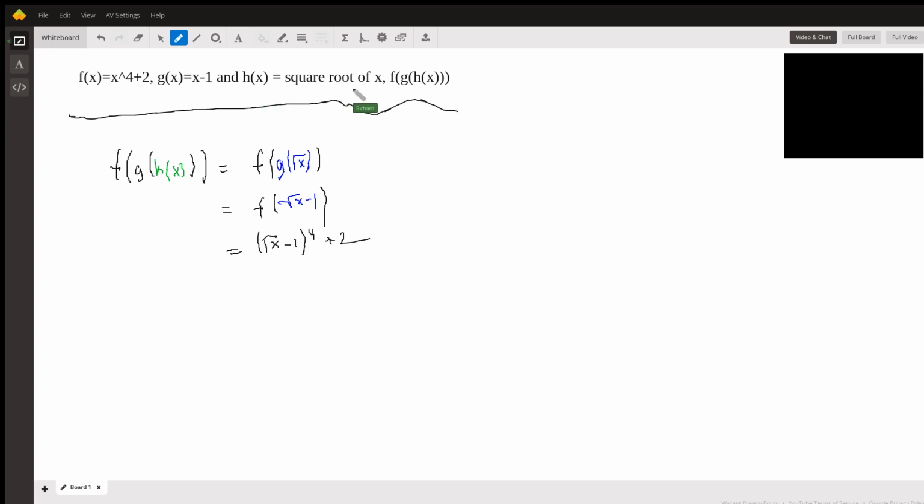So that's it with this problem. I hope you were able to follow along. Maybe the colored ink here may have helped you see it a little more clearly.